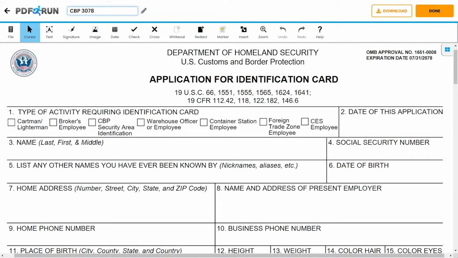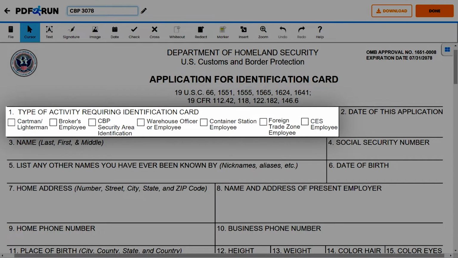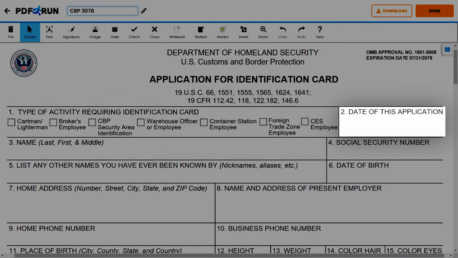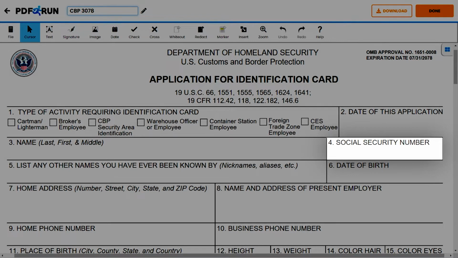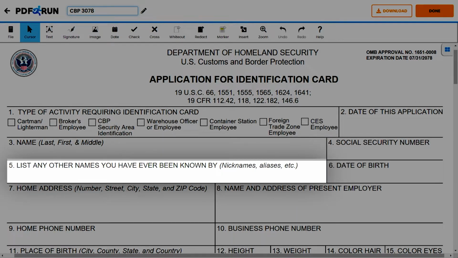For Item 1, check the appropriate box corresponding to the type of activity that you need an identification card for. You may choose from any of the boxes indicated on the form. For Item 2, enter the date when the application for an identification card was made. For Item 3, enter your full legal name. Item 4, enter your social security number. For Item 5, enter any other names you are known by. This may include aliases, business or trade names, nicknames, and similar.